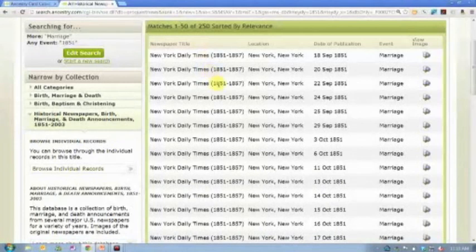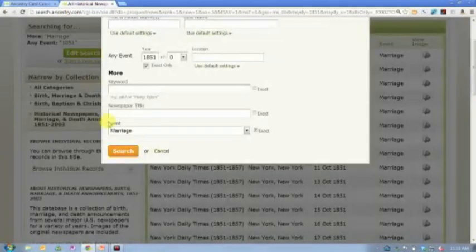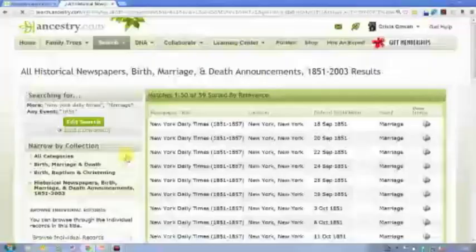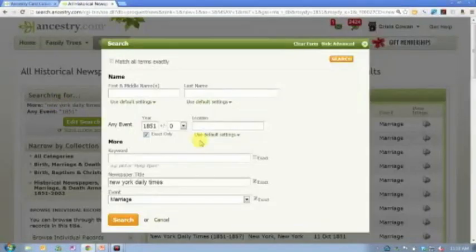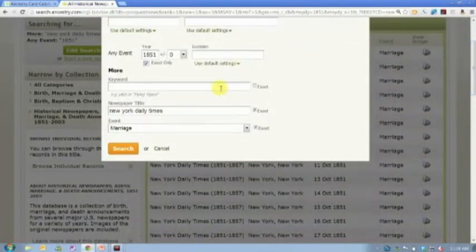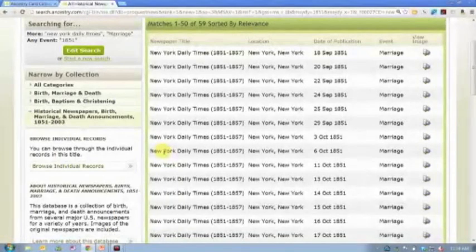So sometimes you have to get a little creative in searching. Like you'll notice here, I just searched for marriages in 1851. I could narrow that down further by saying I only want to see what was in the New York Times and mark that exact. And if I know that they got married in the month of September or October, I could put that in the keyword field and narrow that down even further. And here, now I only have 59 search results and I haven't even put in a name yet. So that gives me some interesting and creative ways to search.